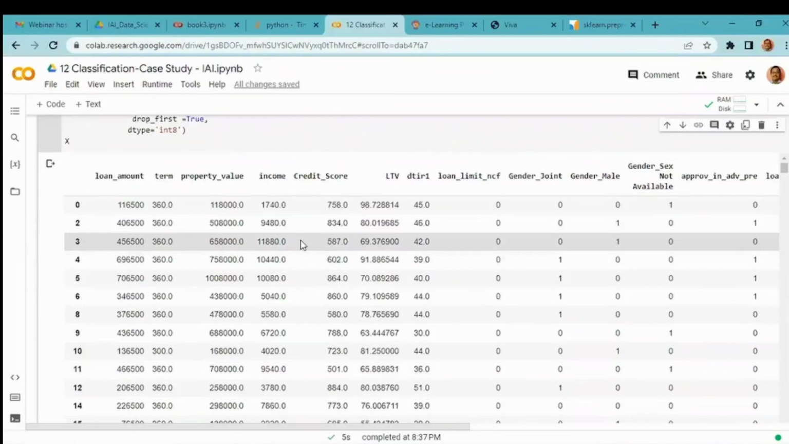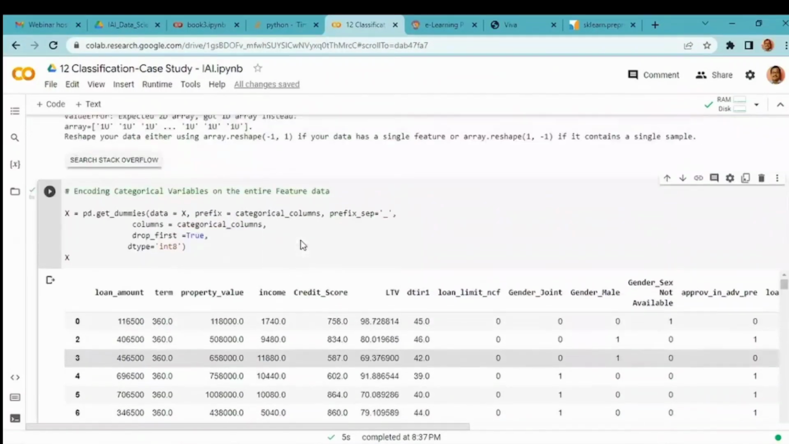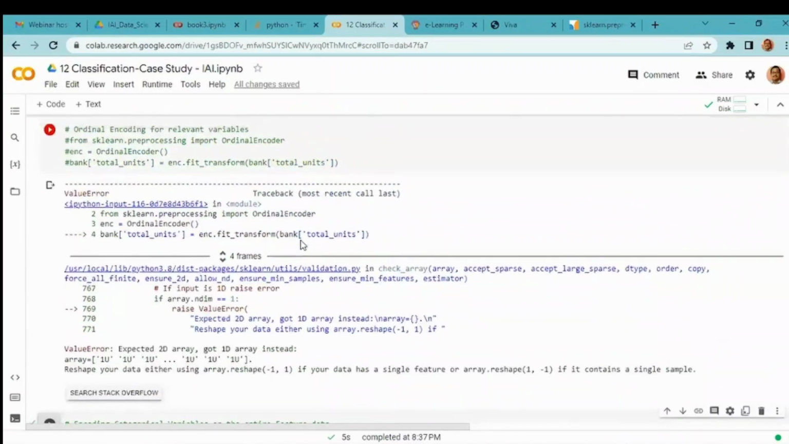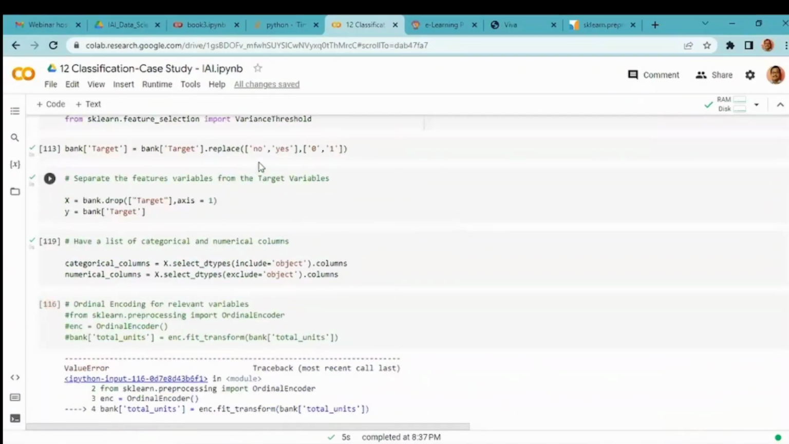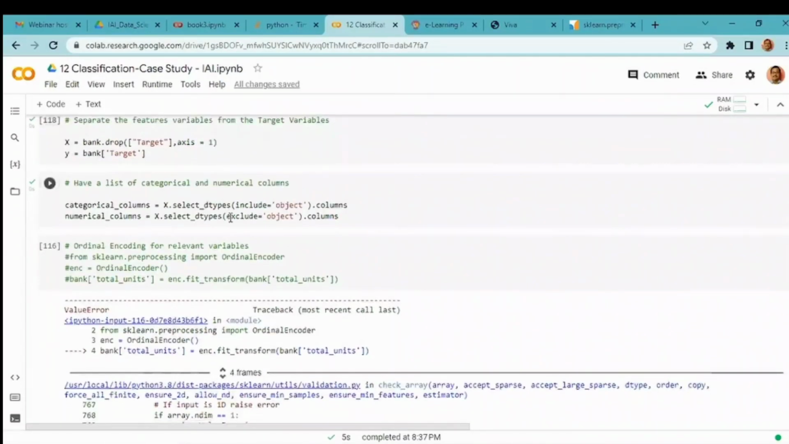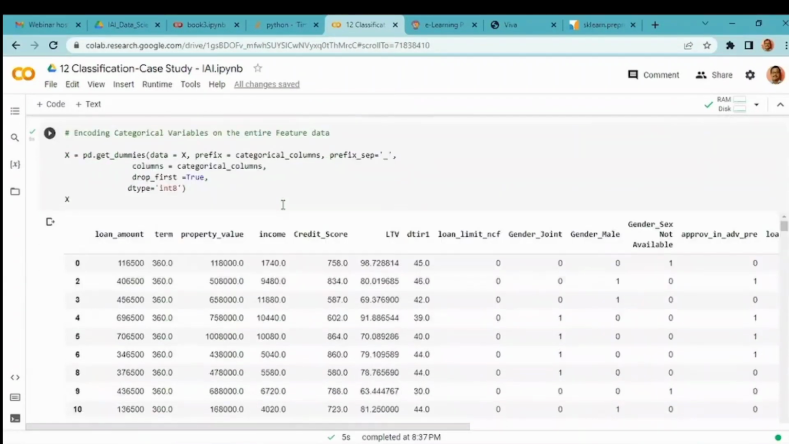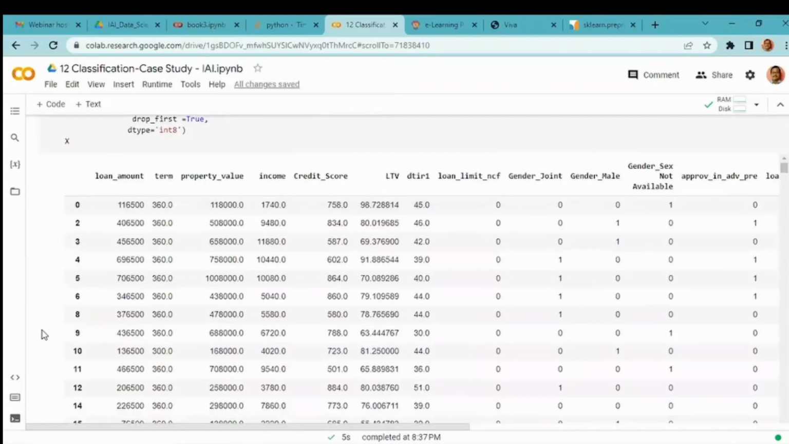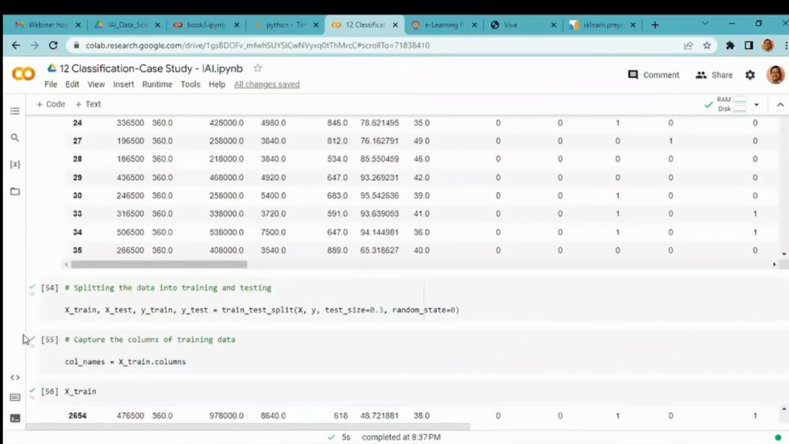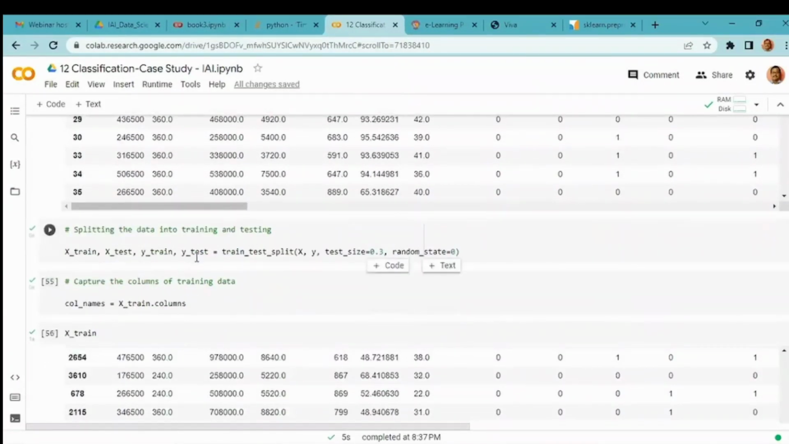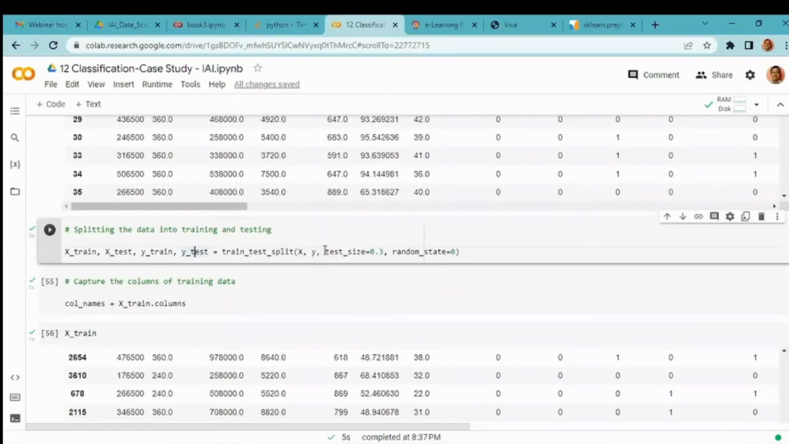So after you have taken the data, the pre-processing is like you separate the target variables and the feature variables. Then you look at creating all the dummy variables out of the data. Then you split the data into training data and the testing data.